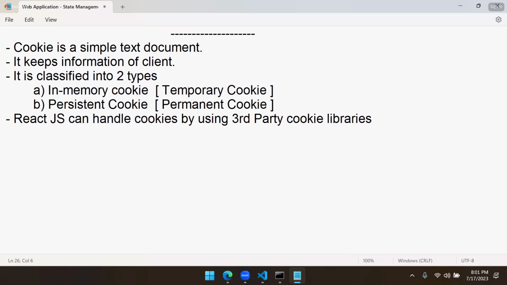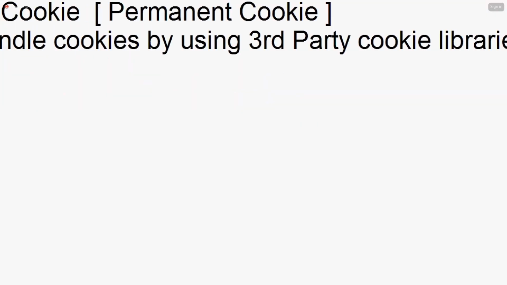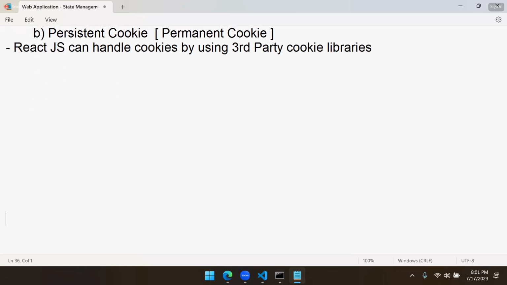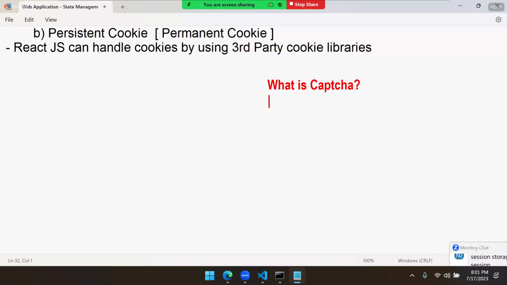Actually, the point is, generally, cookies, CAPTCHA, all these are very important. For example, if anybody asks you, what is CAPTCHA? You see CAPTCHAs in websites. When you are logging in, a CAPTCHA will come. If anybody asks you what this CAPTCHA is, what will be your answer? As a developer, how will you answer?